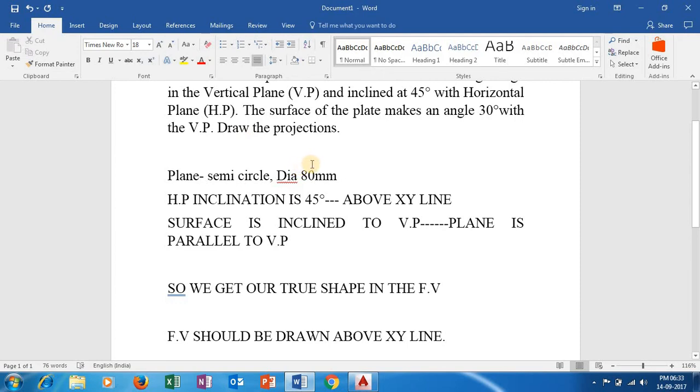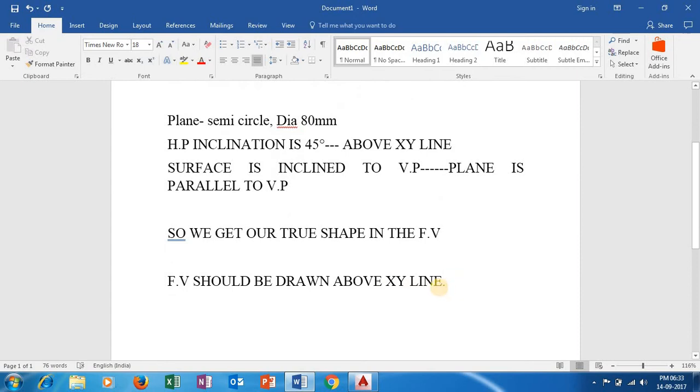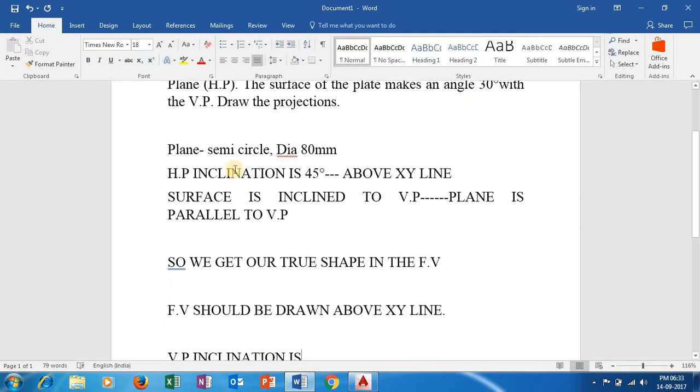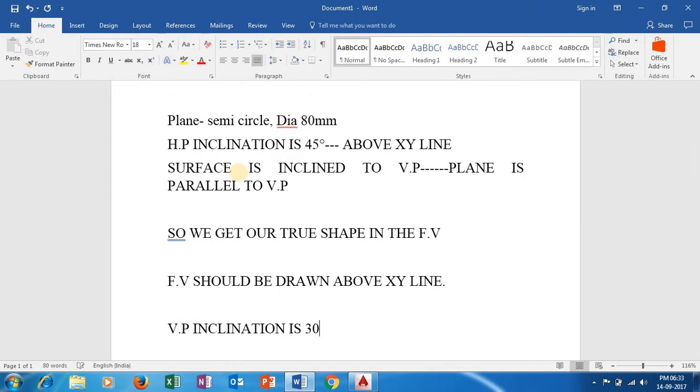And the other point we have to take note of is the inclination with vertical plane. Vertical plane inclination, the given value, is 30 degrees. So any inclination or any angle with vertical plane should be drawn below XY line. Now this is the summary of the problem.